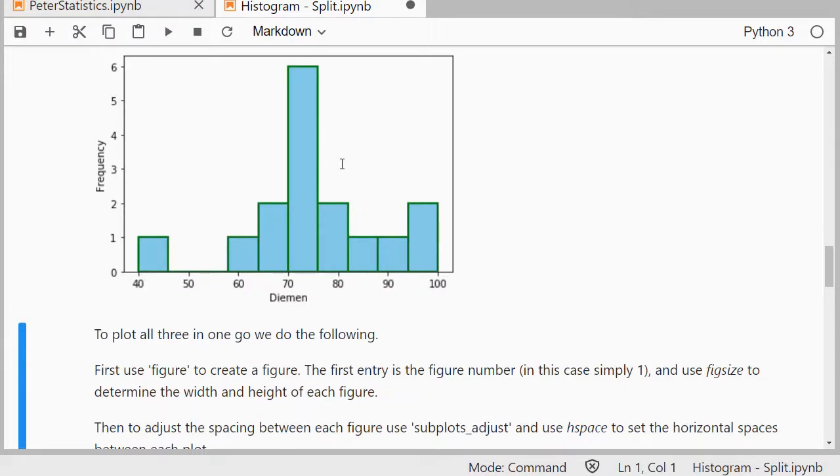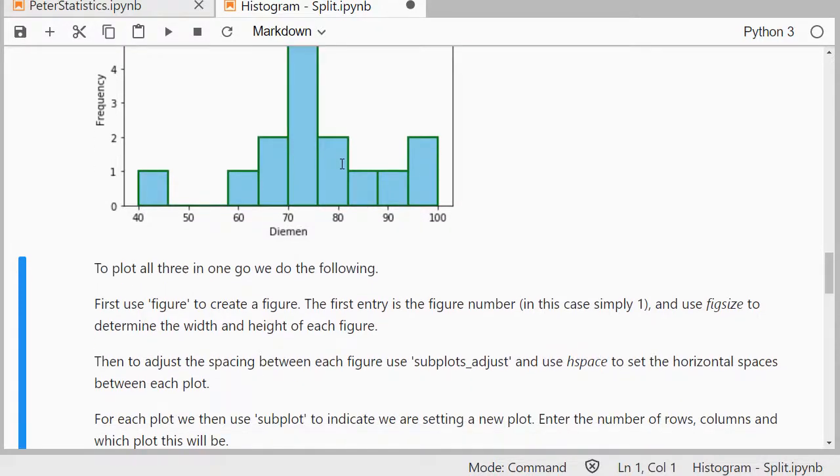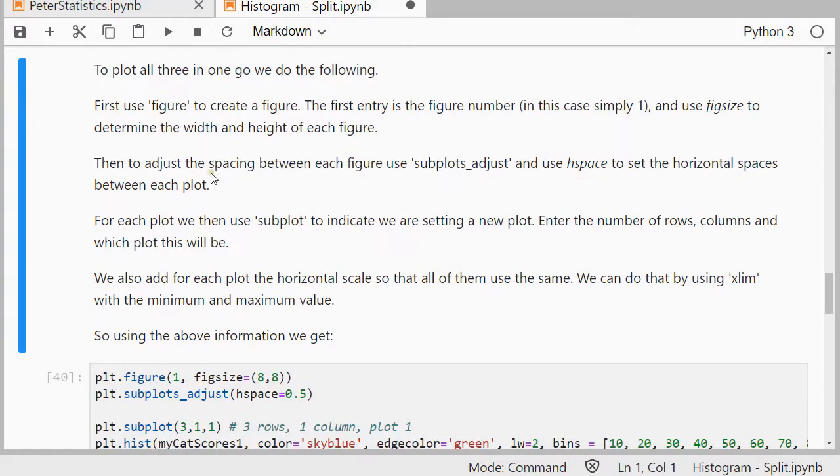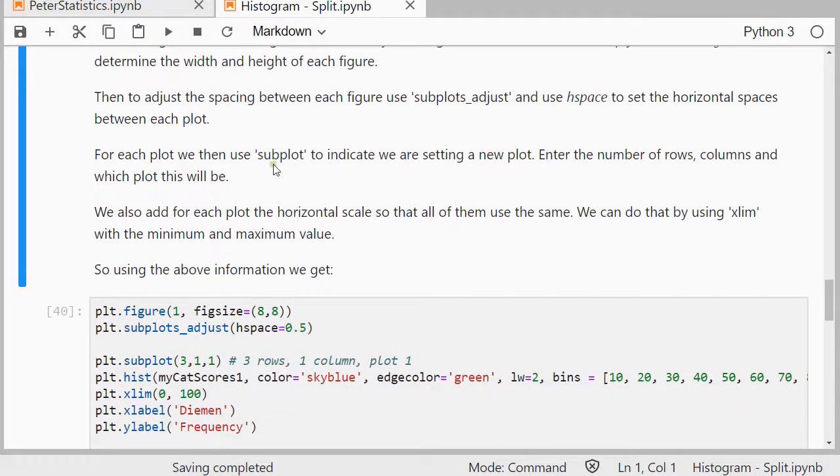Now to plot all 3 in one go, we need to do a few extra things. We need to first create a figure that I can then use. I'll simply call it figure 1. And I will use figsize to actually determine the width and height of each of those figures. Then to adjust the spacing between each figure, I use subplots_adjust and then hspace. That way I can always read the horizontal axis between each plot. We call each plot a subplot now, and set its location.